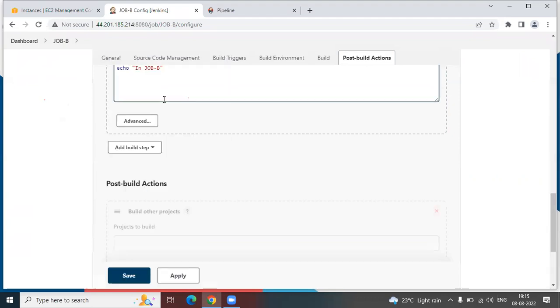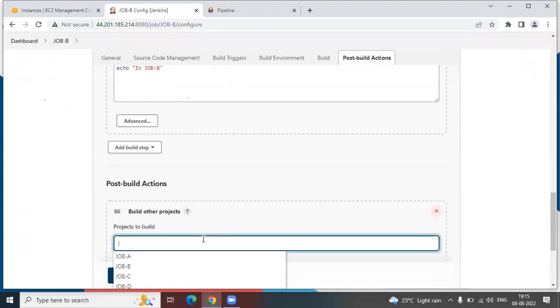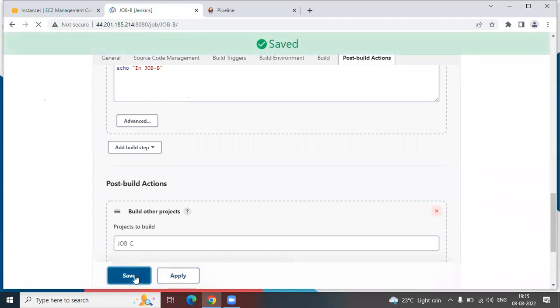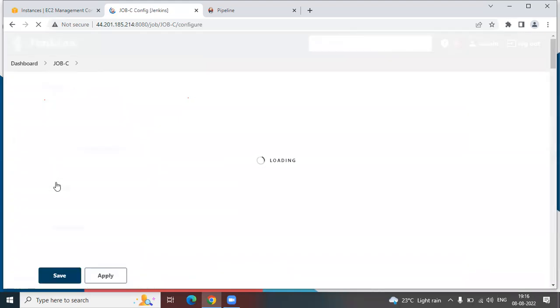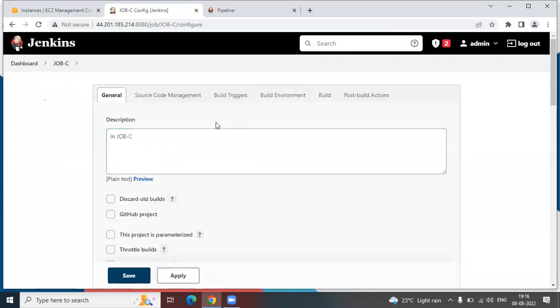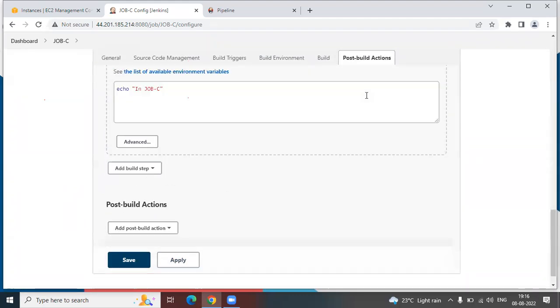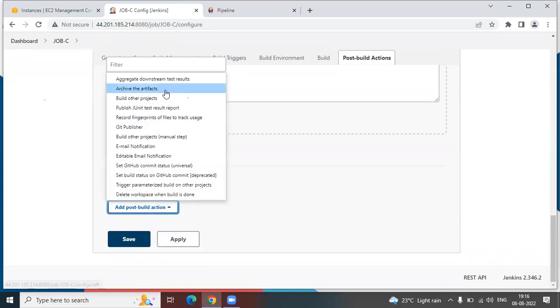Configure. I want that job B, once it is successfully done, it should trigger C. So build other project, job C. Apply, save. And then the last upstream, downstream. So C should trigger D. Configure. Job C. C should trigger D. Post build action.